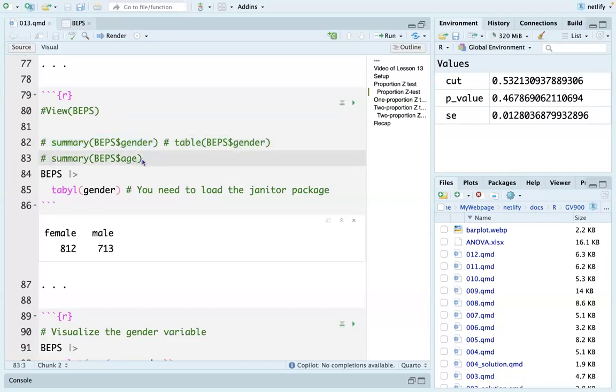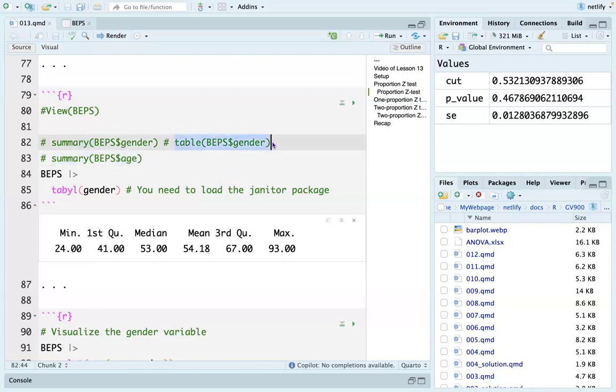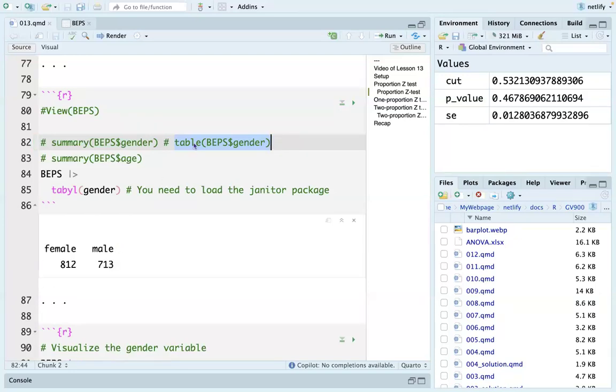If we choose age as a numerical variable, it will tell us the minimum, maximum, median, mean, third quartile, and first quartile. This one works the same as summary, but normally we use this one, table.